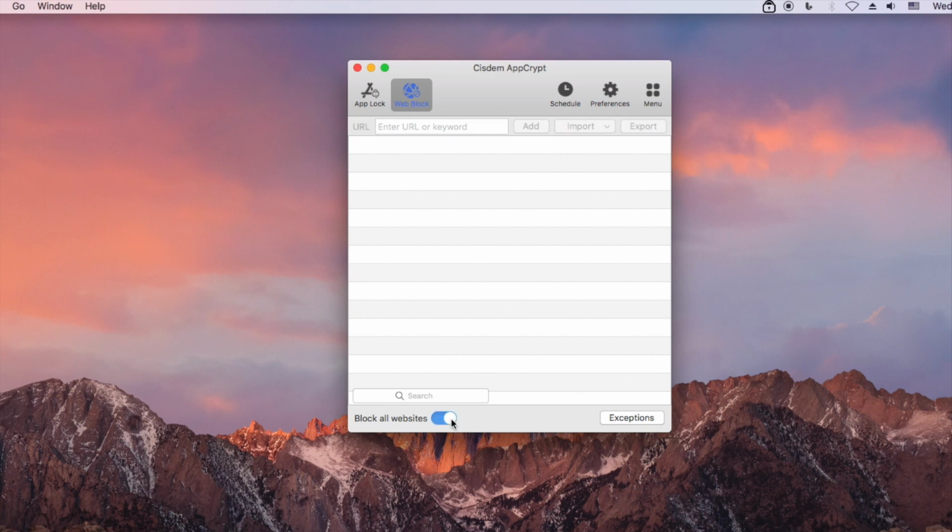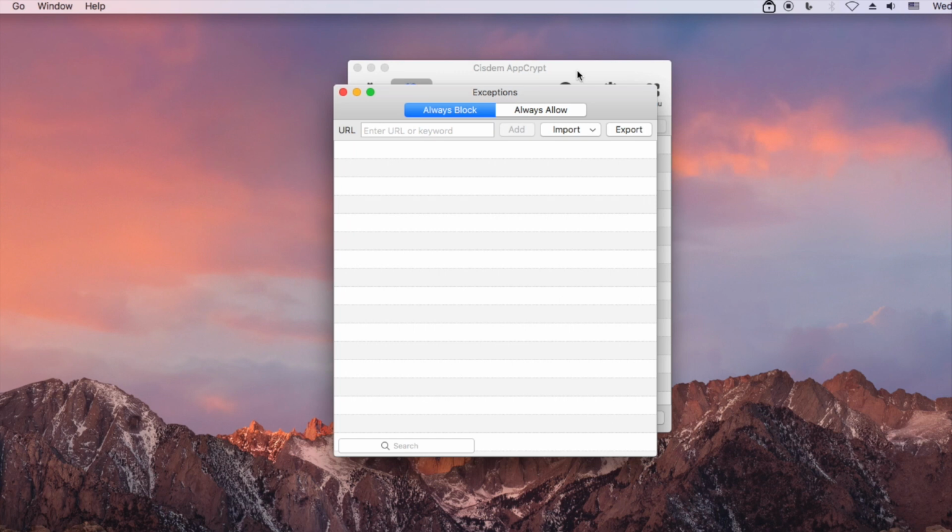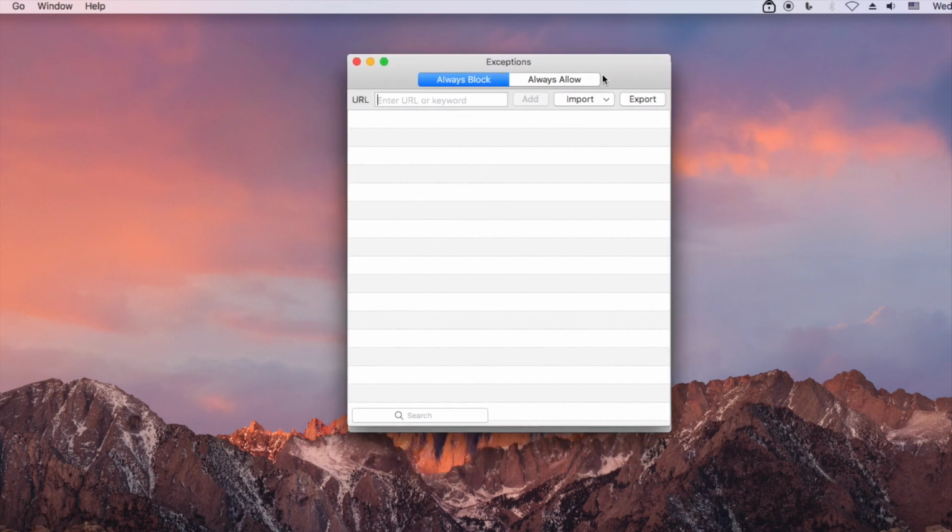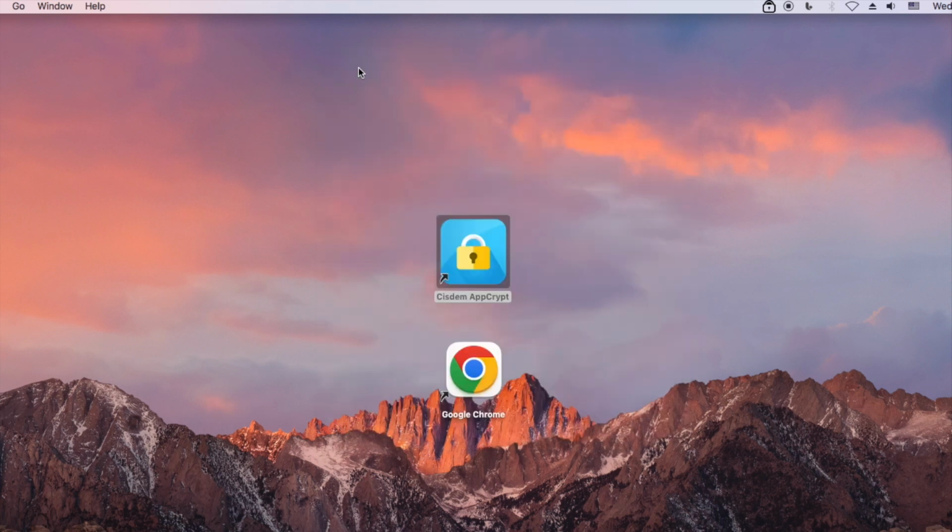Turn on Block All Websites. Click Exceptions to add the websites that you allow. I will add TED and NPR to the allow list. Let's verify the blocking.